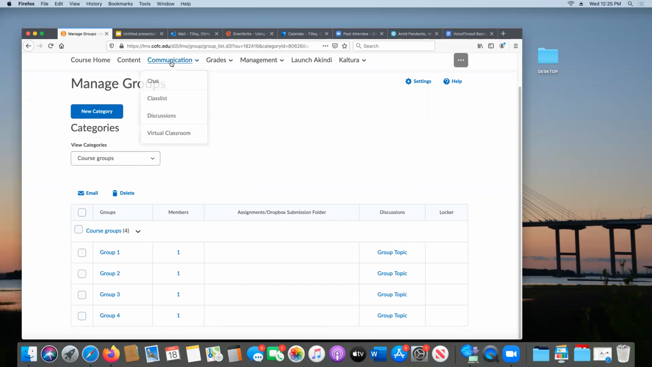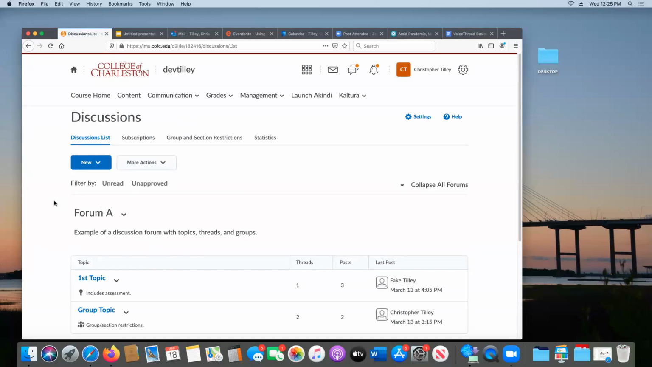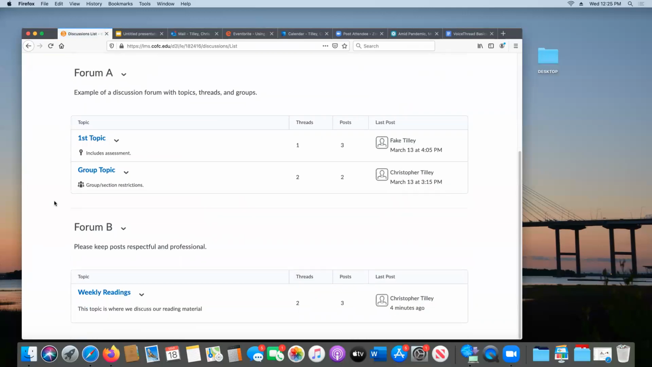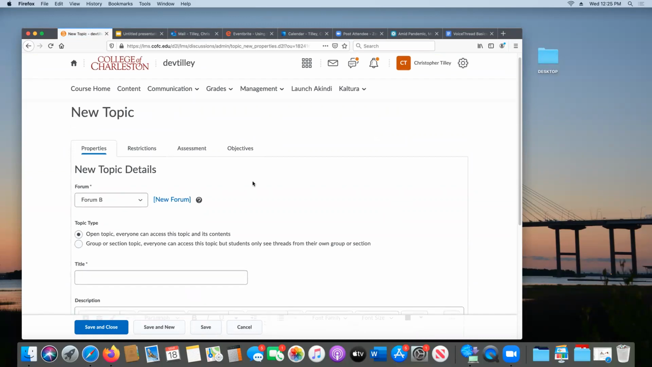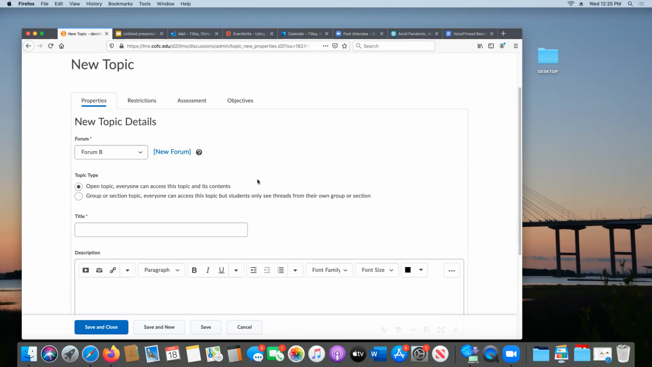And again, to do that, we go to communication, go to discussions. And let's go back under the forum. And now let's create some group topics. I'm going to add a new topic because this isn't going to be about our weekly readings or about our chapters anymore. This is something that I want to be strictly for the groups. So under topic type here, instead of an open topic where everyone can access it, I'm going to select group topic.